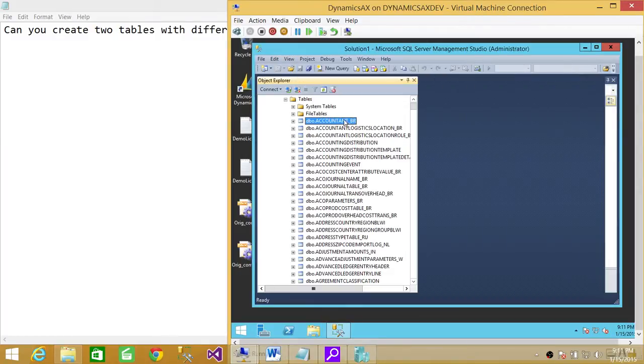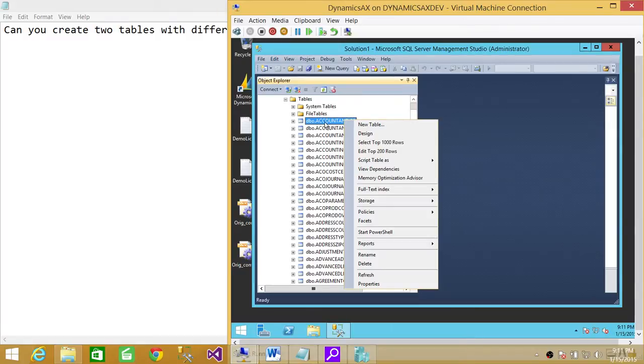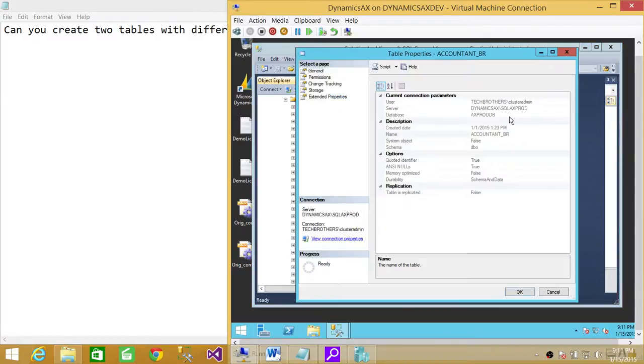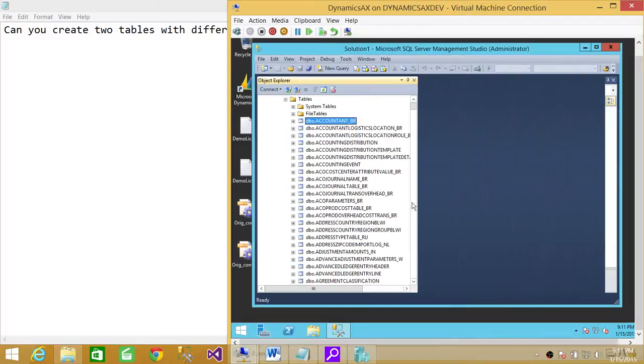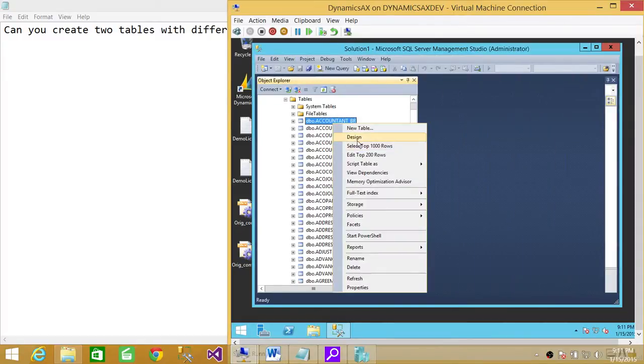Let me show you real quick first the collation of the table that you get. If you click on extended properties, it'll tell you the database collation where that table resides. So that is not a table collation. So let's right click and click on design.